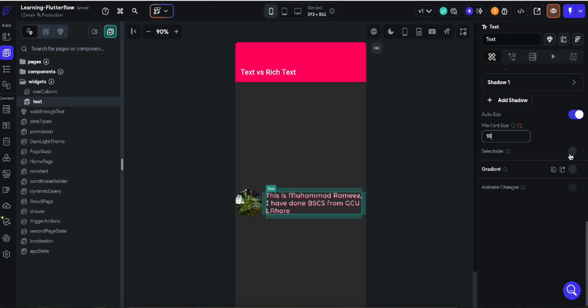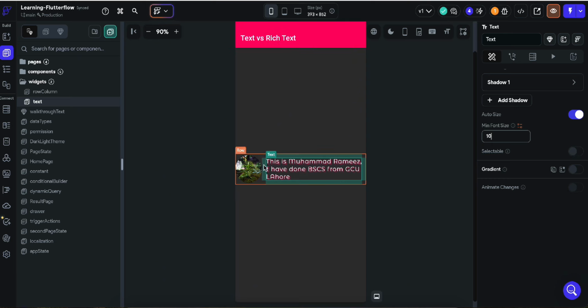Similarly, selectable is basically if you want that when your application is running the user can select the text or copy the text, you can enable selectable, so the user will be able to select the text using this.